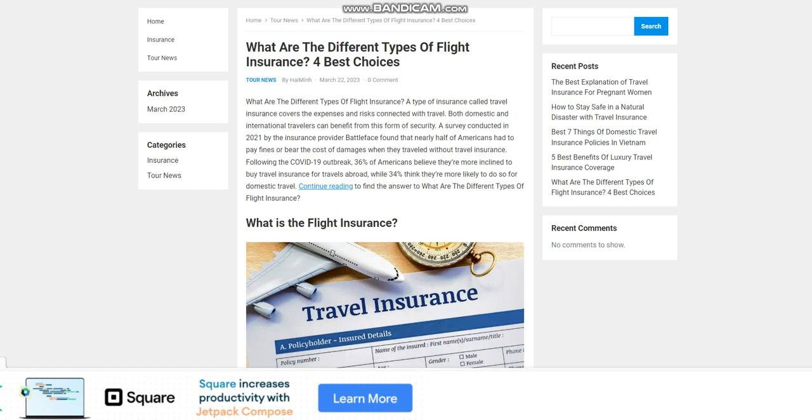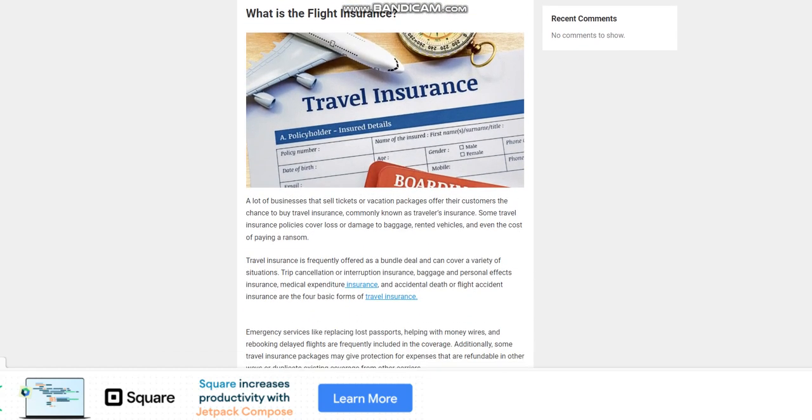What is flight insurance? A lot of businesses that sell tickets or vacation packages offer their customers the chance to buy travel insurance, commonly known as traveler's insurance. Some travel insurance policies cover loss or damage to baggage, rented vehicles, and even the cost of paying a ransom. Travel insurance is frequently offered as a bundle deal and can cover a variety of situations.